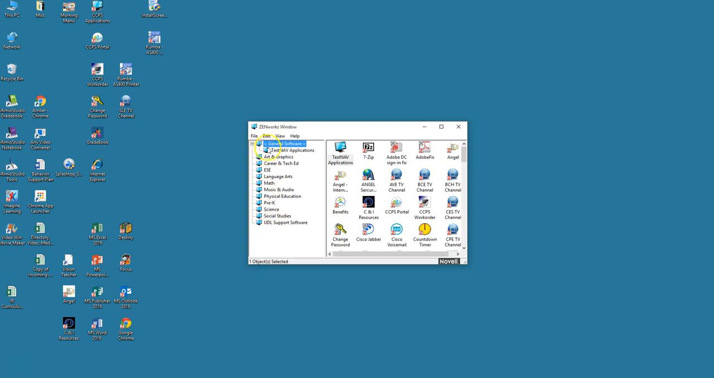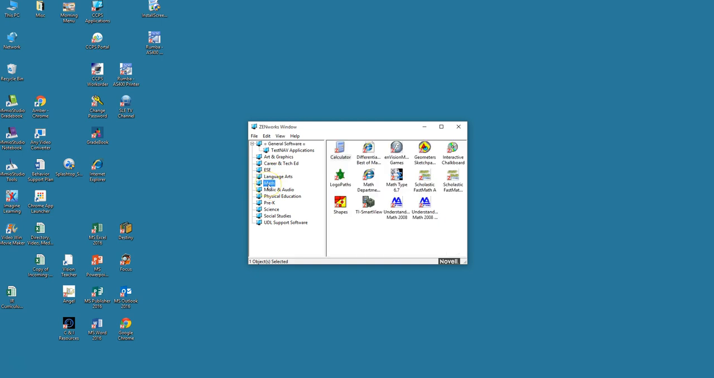Well, we just said that this software is going to help us with math. So let's look for math. Here it is, math, M-A-T-H. It's the 7th one down. So I click on math, and we said it was shapes. So we are going to find this yellow and red square that says shapes. I click on that, make it open.